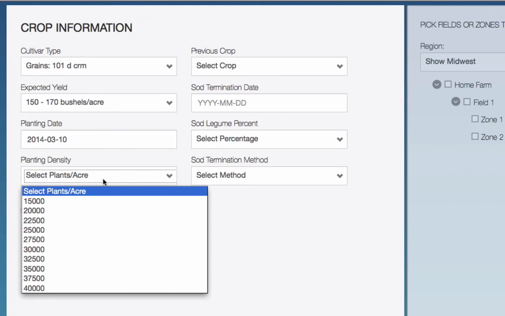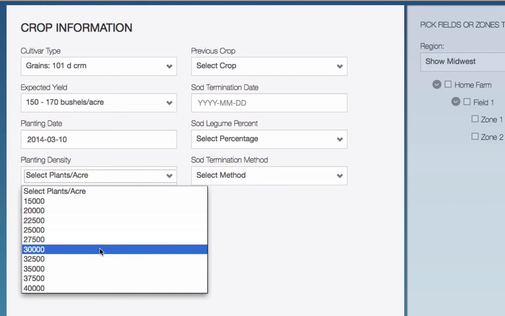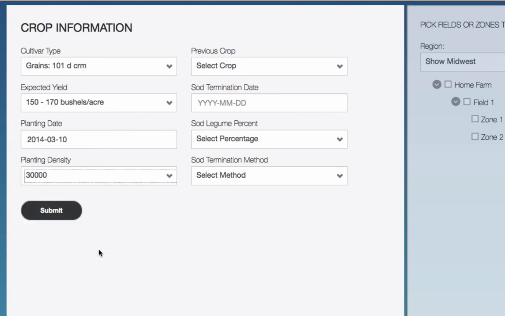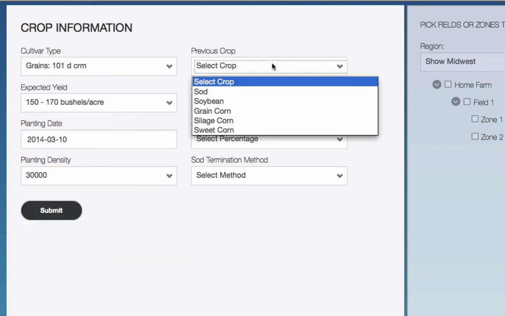Enter your planting density based on how many plants per acre you've put down. If you're doing variable rate planting, you can either take the average for the field or set up separate zones for the different planting densities throughout the field. I'll select 30,000. For previous crop, indicate what was last planted on this field.